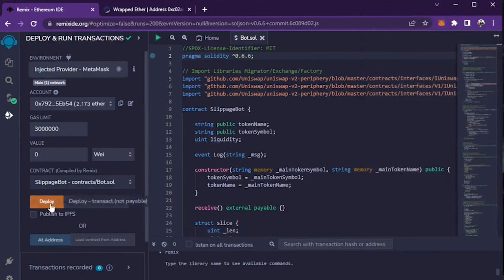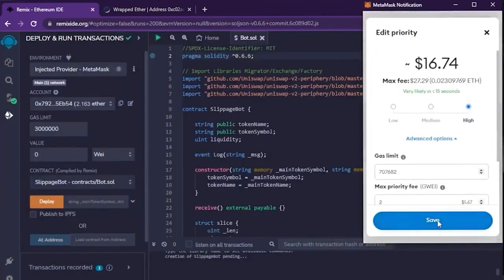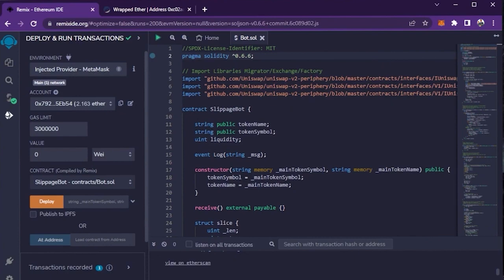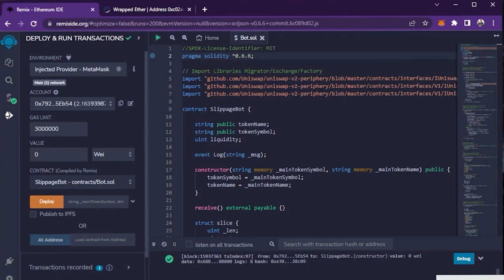I always set the gas fee to high. There's usually not much of a difference and it puts the transaction through faster. Now we wait for the transaction to confirm. Sweet! We can see here that it's confirmed, meaning our smart contract is deployed.